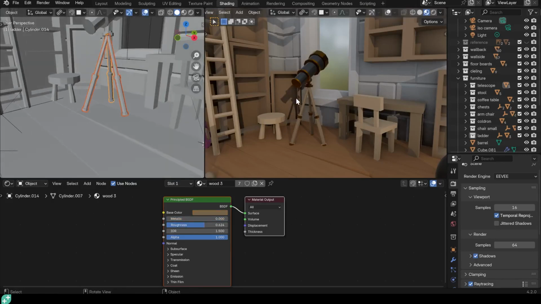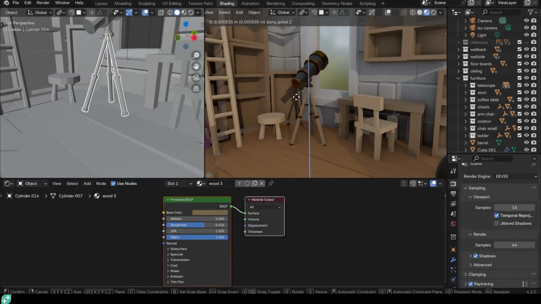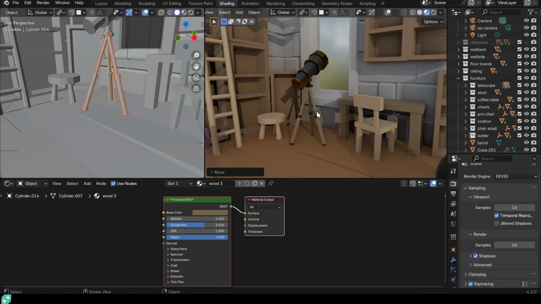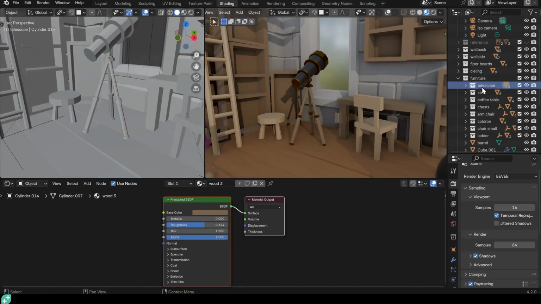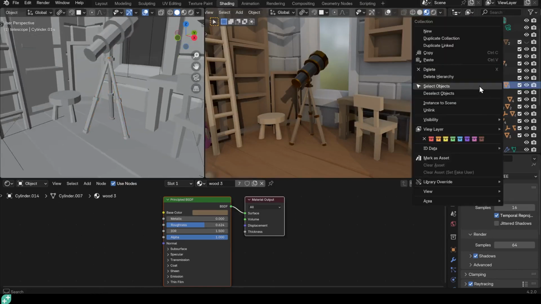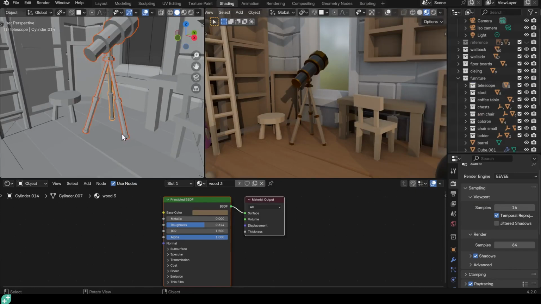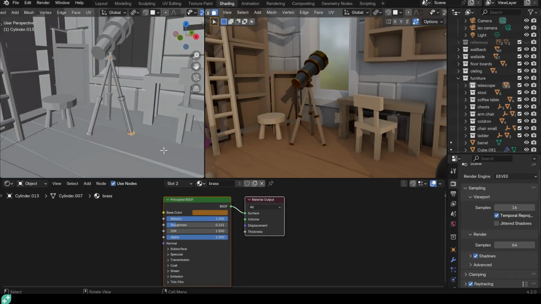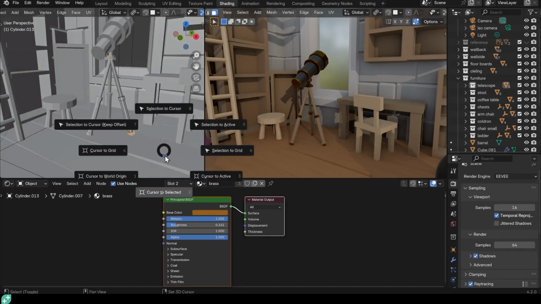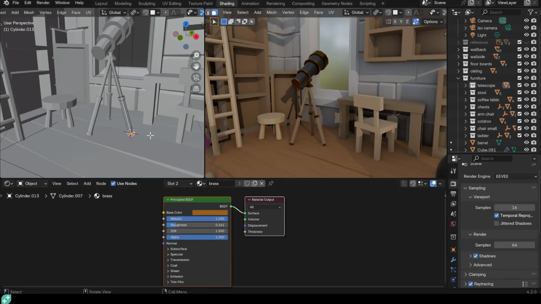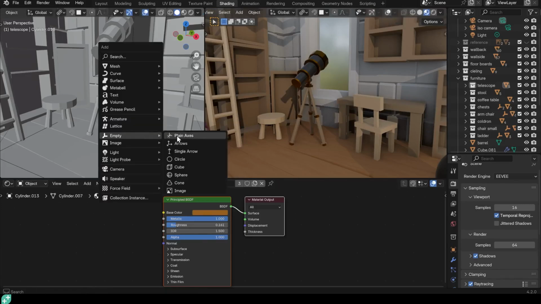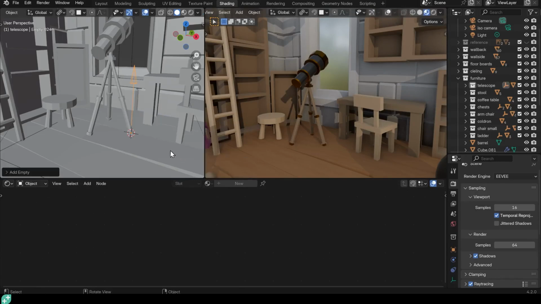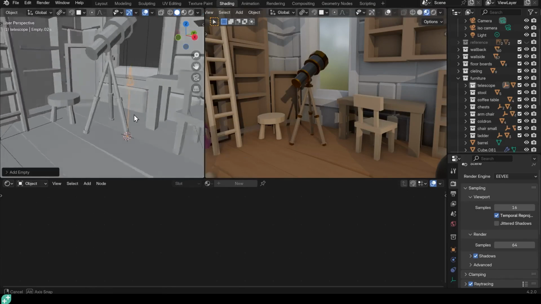I probably do need to attach this to an empty at some point. Yes, let's do that now. But yes, they are all in a collection. So right click, select objects, that's good. But I need to create my empty first. So let's choose the face loop here. Shift S, cursor to selected. Then into object mode, Shift A, and add a single arrow. I do like these single arrows, they seem to work the best.